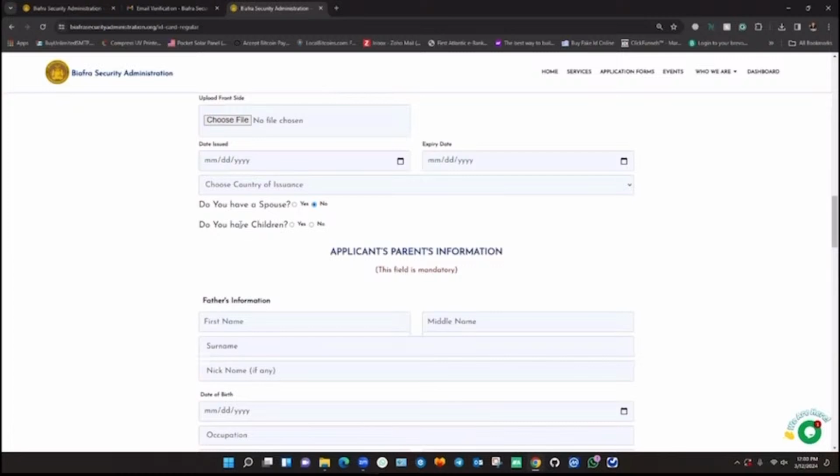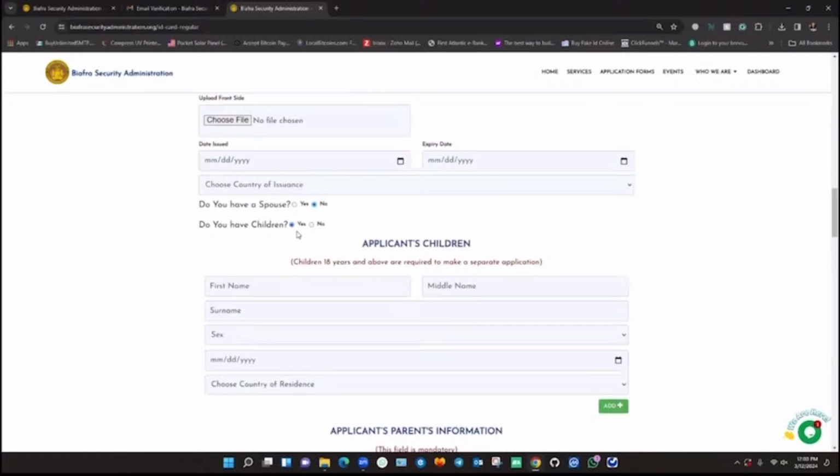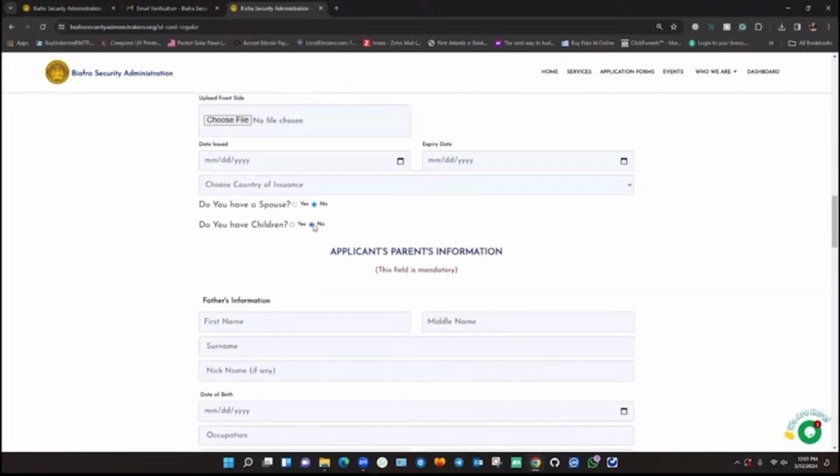The same thing with "Do you have children?" If you click yes, you will have the option to input your children's information. This add button here is for you to add extra. In case you want to add maybe two more children, you can use that add button to add more children there. If you don't have any child, please leave it at no.